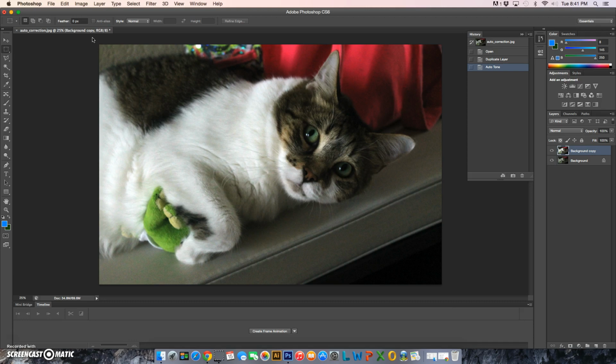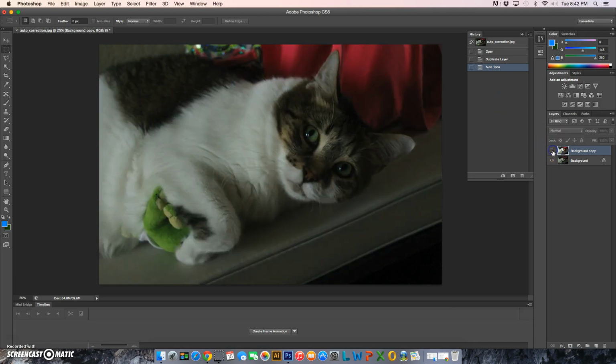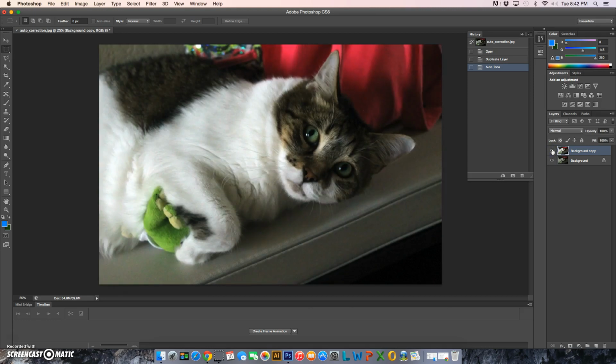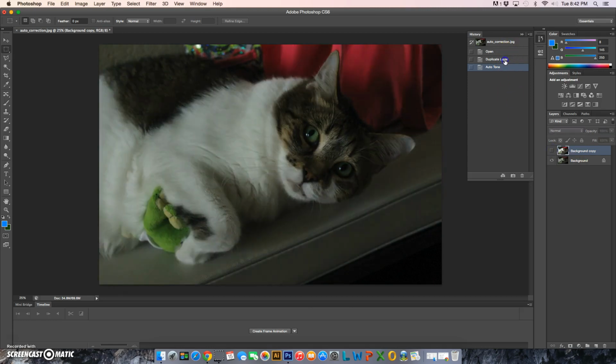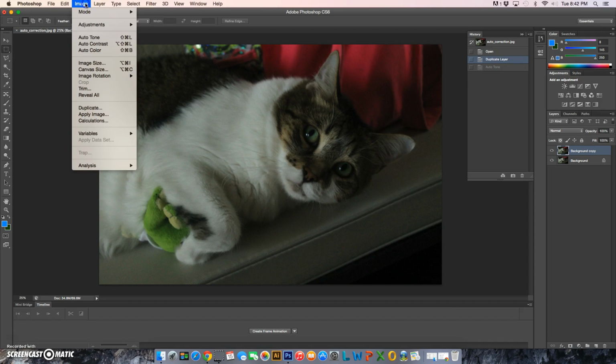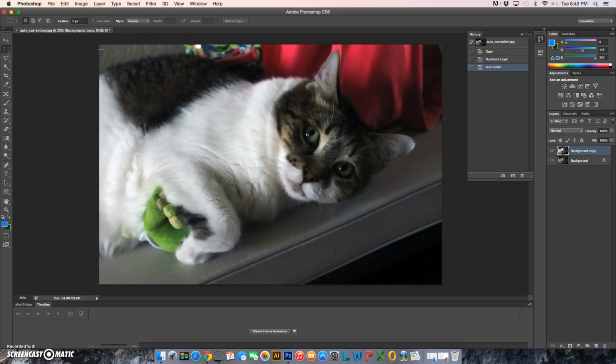Unfortunately, if your image did not originally have a color cast, then auto tone may end up putting one in there. Okay, so again, if I look at these, notice the difference between them. I'm going to go ahead and go back and undo that one, and then we're going to look at auto color next. Image, auto color.